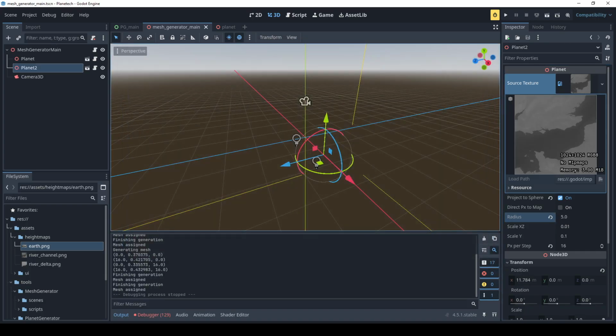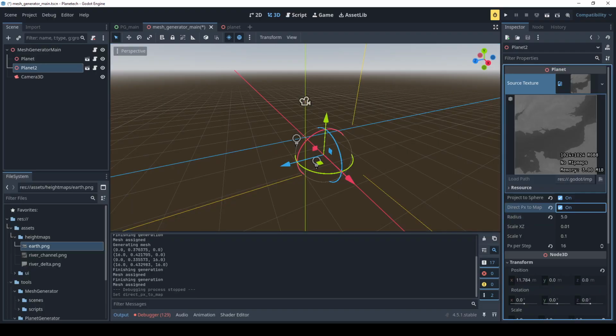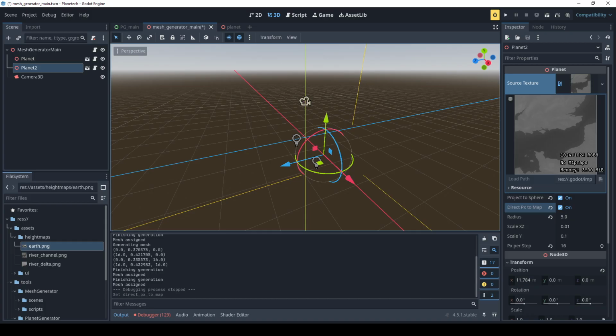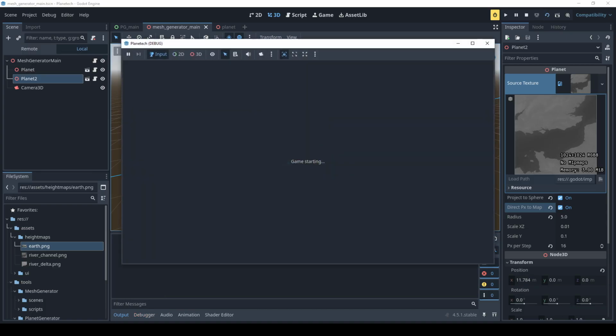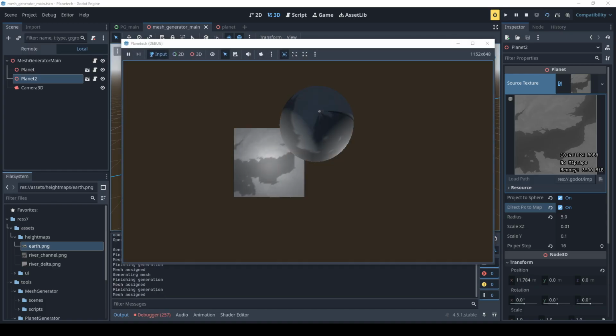oops, I forgot that we need direct pixel to map as well, just because I'm using a pared down version of the library here for the demonstrations and for integrating with Tiny Flights. So the offset pixels can't be projected to a sphere yet in this version of the code. So now that we have that fixed, you'll see we have the planet here.